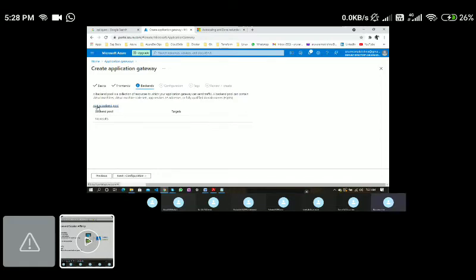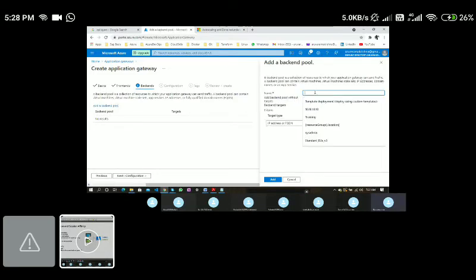Here when I click on add backend pool, it will ask for a name for the backend pool. I'll just name it BP, as a backend pool. And here you could see the target type is allowing me to choose IP address or FQDN, a virtual machine, a VMSS, or app service, that is web apps, which we have discussed. As a backend pool, we can add these many things. Whereas in case of load balancer, it allows you to choose only VMSS or a VM, only these two. We have these extra two in case of application gateway.